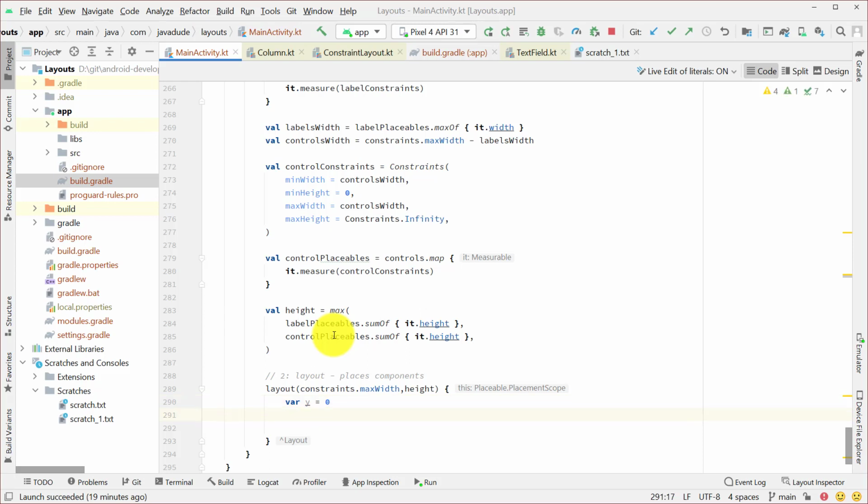So let's come in here and say label placeables for each indexed, which is going to give us the index and the label that we're trying to place. And then inside there I can say val control equals control placeables sub n. So that'll give us both the items. We now have a label and a control, and they're the ones that match each other because of that index. Let's figure out how tall this particular row is going to be. It's going to have to be the maximum height of either the label or the control. One of them could be bigger than the other one.